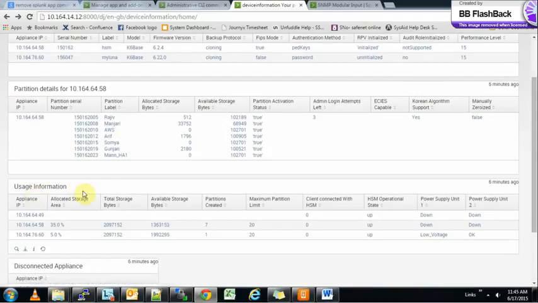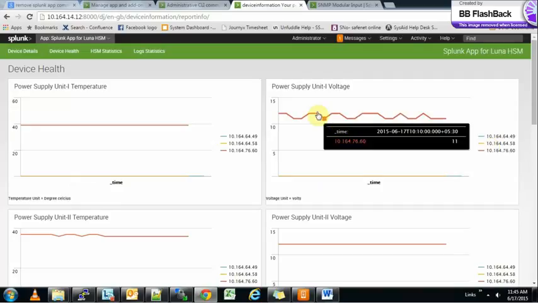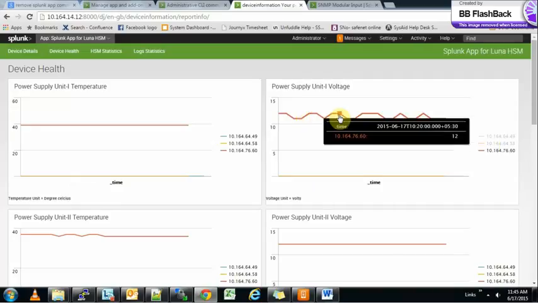As in the user information tab, I can see HSM operational state and power supply unit 2 state. The status given for them is down. If I want to check detailed information regarding power supply unit, I can click on the link and I will be redirected to the page. So information regarding various devices is given on this page, device health.